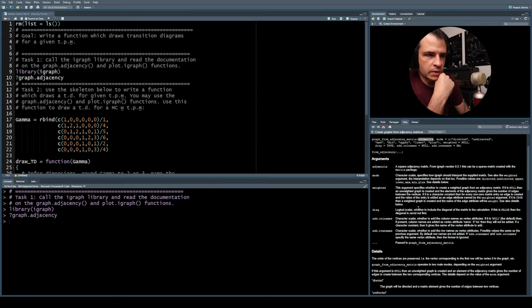Weighted, what does this argument do? This argument specifies whether to create a weighted graph from the adjacency matrix. If it is NULL, then an unweighted graph is created and the elements of the adjacency matrix give the number of edges between vertices. Okay, so that's just how that matrix is interpreted. If it is a character constant, then for every non-zero matrix entry, an edge is created and the value of the entry is added to an edge attribute named by the weighted argument. Okay, so that's probably what we're going to use. If it is TRUE, so okay, you can set it just to a Boolean value, then a weighted graph is created and the name of the edge attribute will be weight.